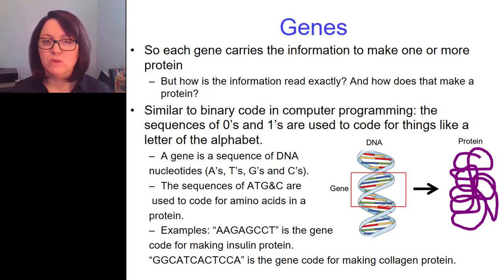But how exactly do we read the information in a gene? And then how do we exactly use that information to make a protein? As you can imagine, this process is pretty complex. But at its basic level, it's really quite simple. If you've heard of binary code with computer programming, this is kind of how the genetic code works. So with binary code in computer programming, you use a sequence of zeros and ones to code for just about anything. A sequence of zeros and ones will code for the letter T, but a different sequence of zeros and ones will code for a parentheses, for example.